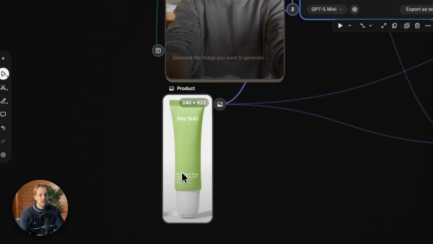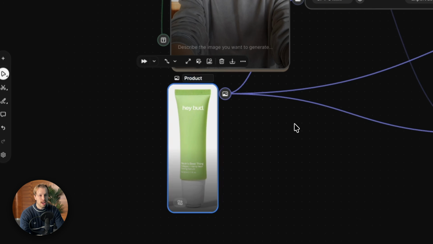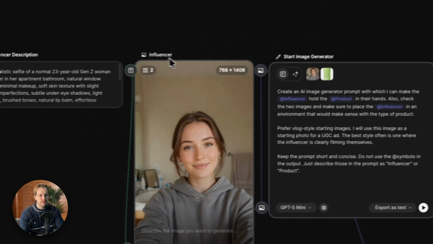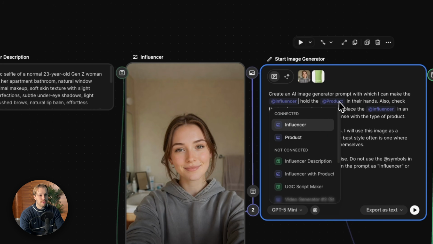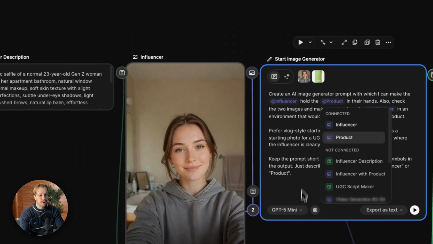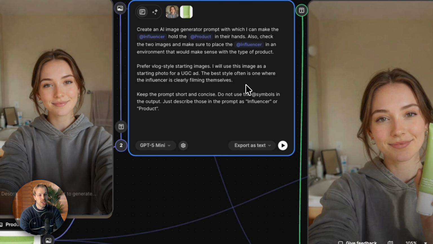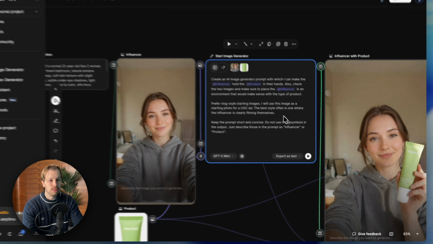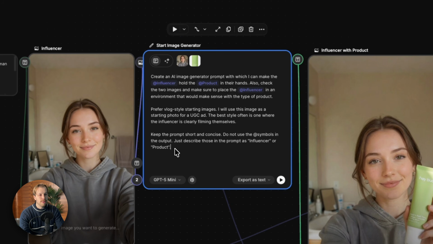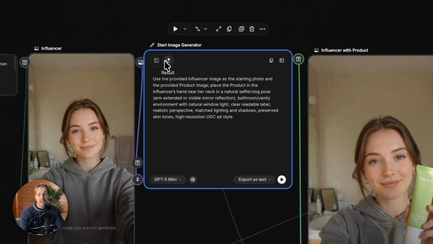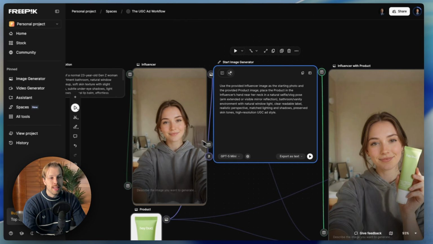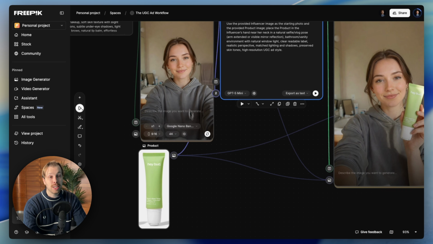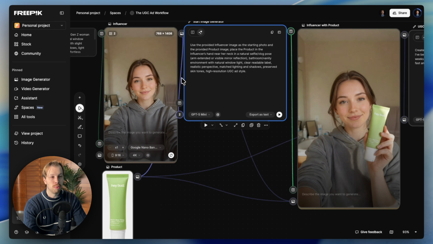Here I call this product. As you can see, I have named it like that. And then this person is called influencer. So now if I use the @ symbol, I can tag the influencer and the product into my prompts so that these nodes actually know what I'm talking about and where I'm referencing. All I'm really doing in this node is creating a prompt that I can then feed into an AI image generator that will naturally and accurately combine this influencer with this product so that the influencer is holding the product in her hand.